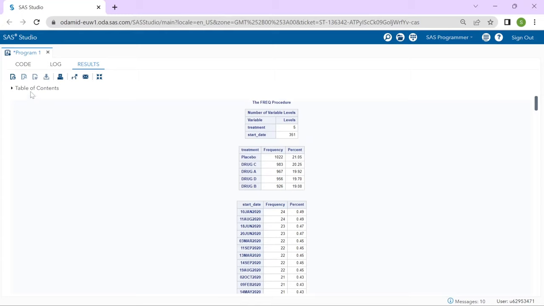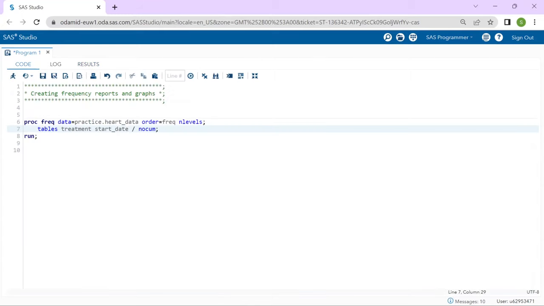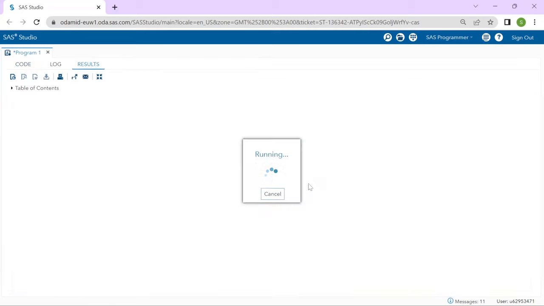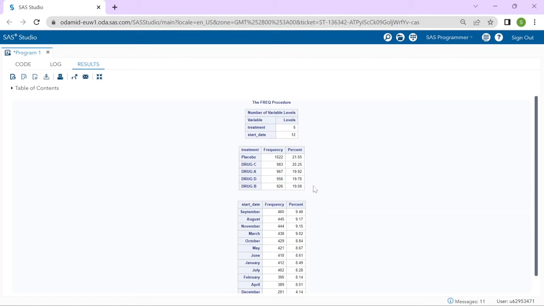We can take advantage of formats. So back in the PROC FREQ step, I will add a format statement and format start date, and I will use a MONNAME format in order to display the month name. And when I run this program, you will notice I have one row per formatted value, the month name, and we can see that most treatments occurred in September and August.